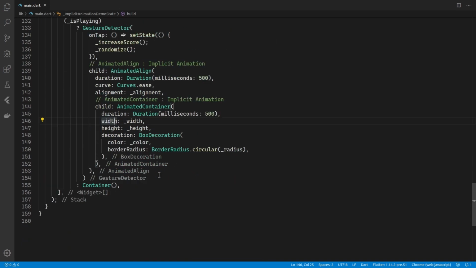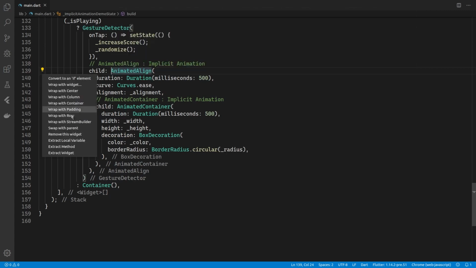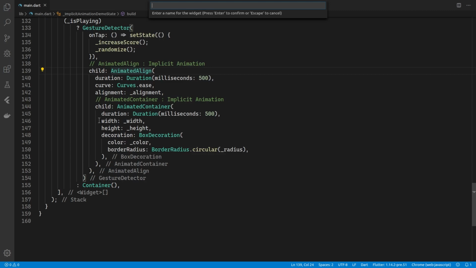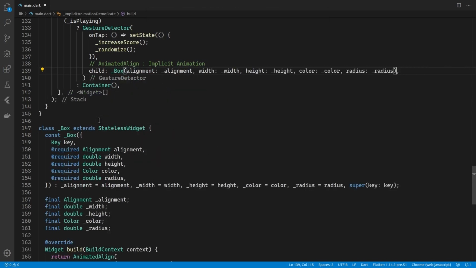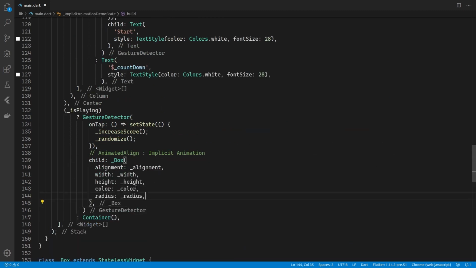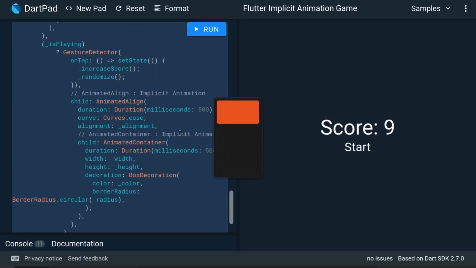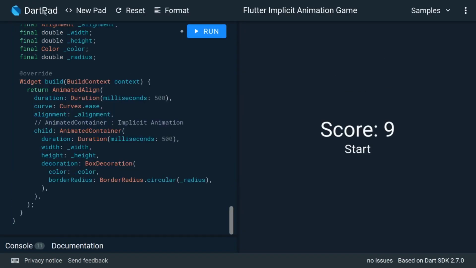But we don't actually need this to be in the same widget or the same stateful widget. So I'm going to extract this. I'm going to say extract widget, and I'm going to call this box. As you can see, this box is now a stateless widget, and we are just passing in the values to this box. Within the stateful widget, we are changing these values and then just passing them in. I'm just going to copy this code over and paste it in. And if we hit run, you will see it's still exactly the same.